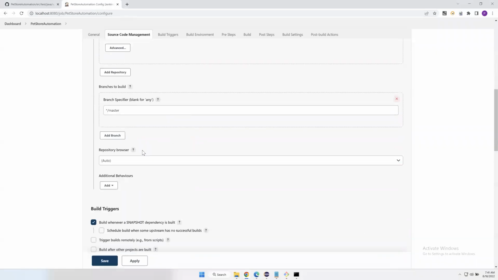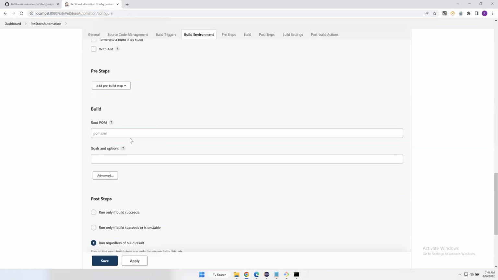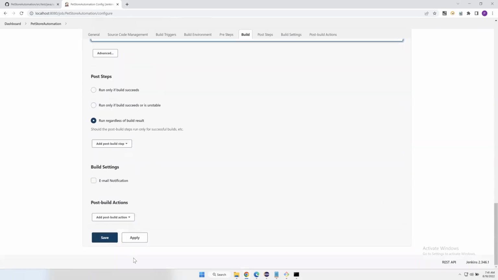And then come to the build section directly. Here, pom.xml we have to execute. pom.xml is already there in the project. Now here we have to give the command. What is the command we gave in the command prompt while executing this? Same command, I say clean test. So this is the command I'm giving. This is a Maven command. That's it. Then apply and save.